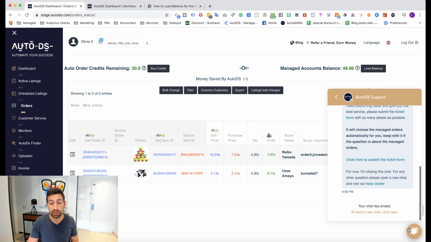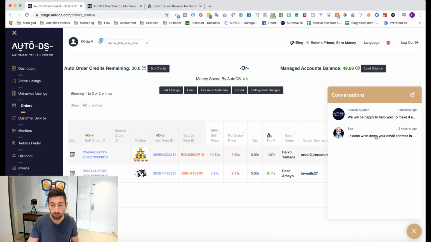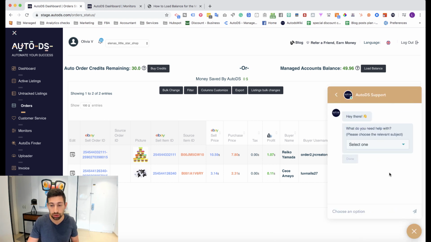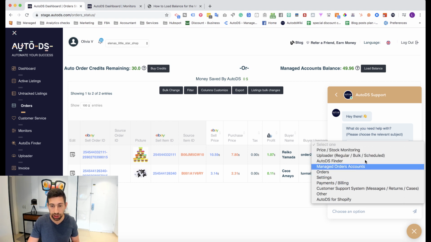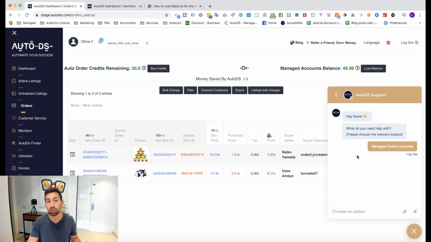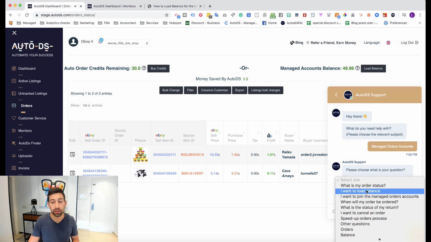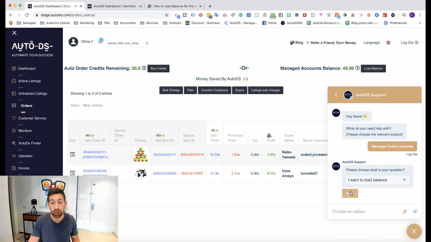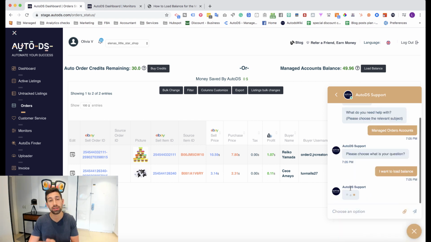By the way, to get the support, choose here the managed support. Here, managed account support. Choose why you contact us, submit a ticket, and there our team will reply to you within up to 24 hours, and usually it's much faster.